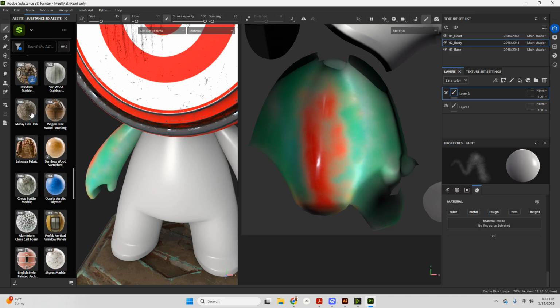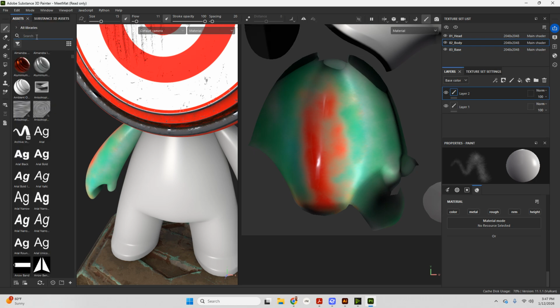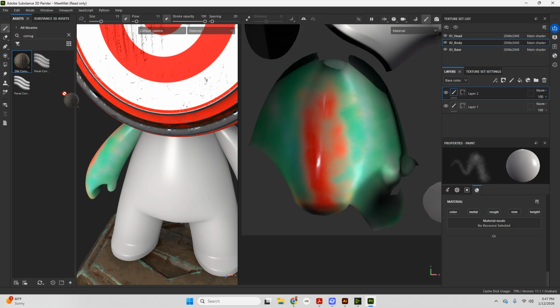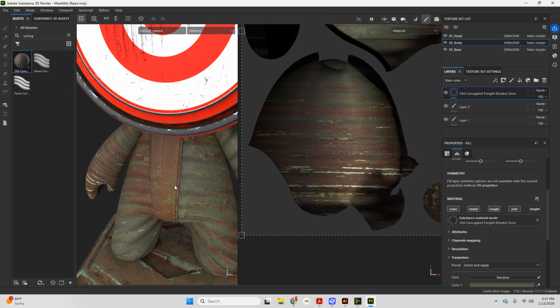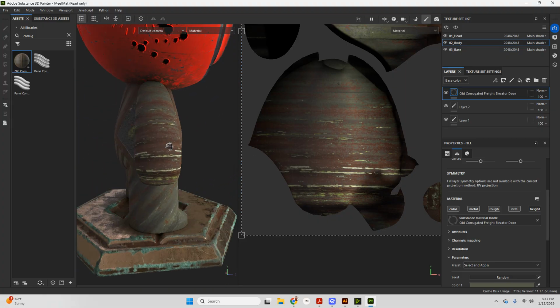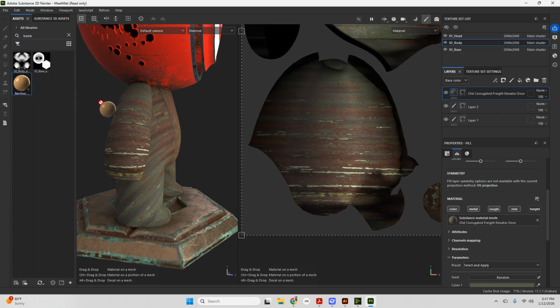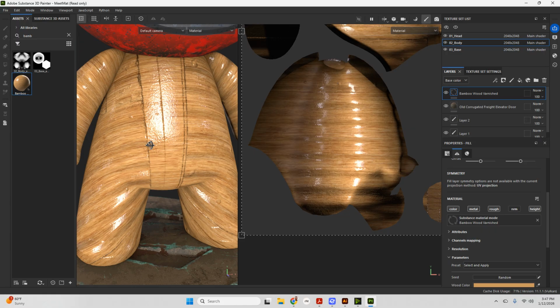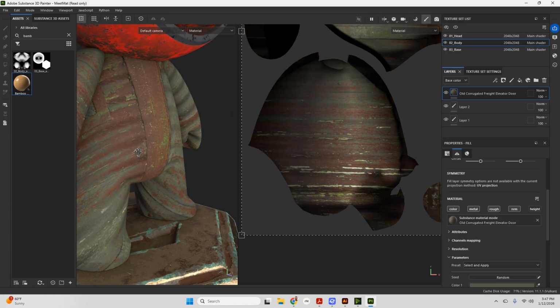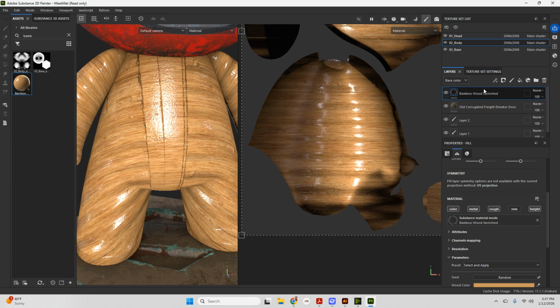Let's take a look at our downloads now. I can't remember the names of the ones we downloaded. I think we had corrugated. So I'll go back to my assets, look up corrugated. There we go. And then let's take a look at this other one we did, I think bamboo. And let's just say we want the bamboo to look like it's in the cavities. Ooh, I don't know if we could do that.